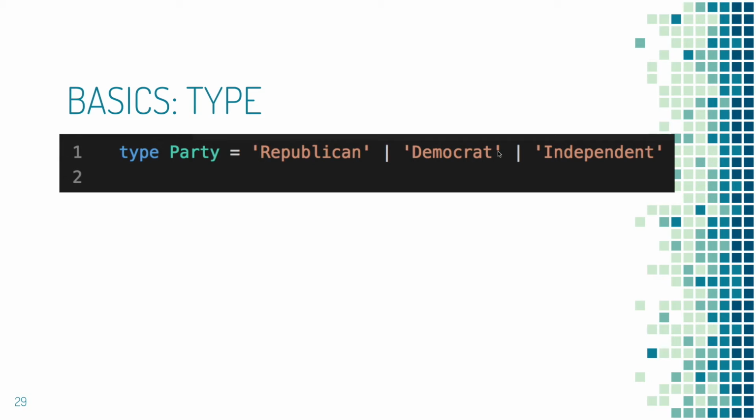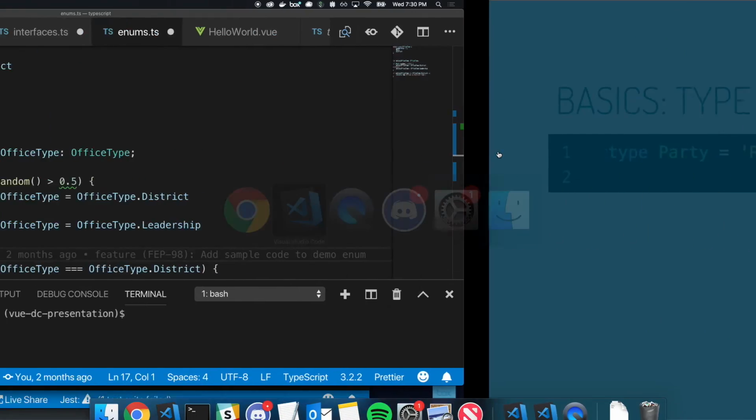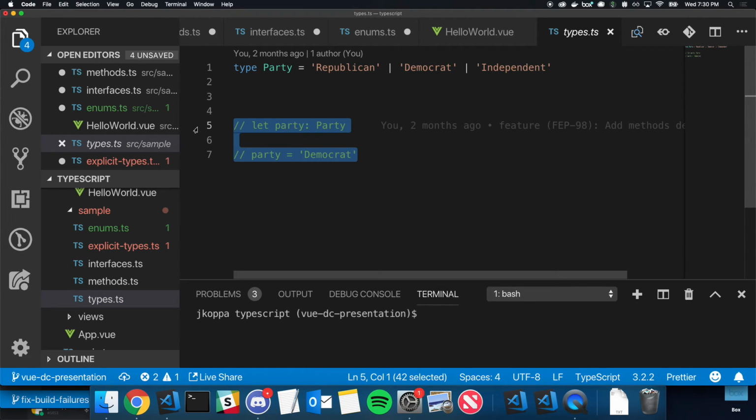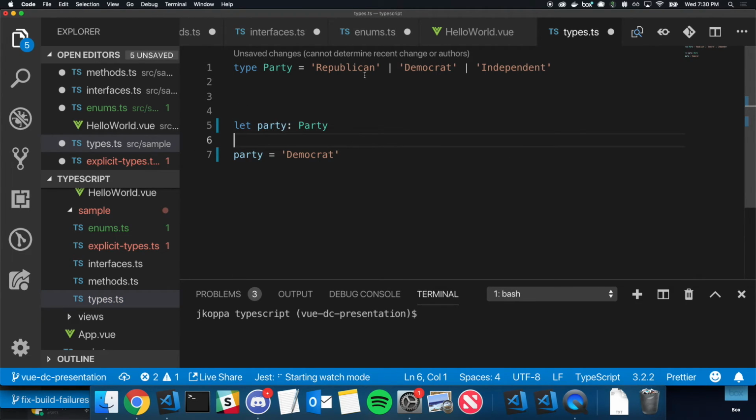And then the final one that we'll mention is type. So a type in TypeScript is pretty much anything else. And a big example that you'll see a lot is something like this, where you say party, it can only be any of these strings. And so you make sure that when I use party, I am saying it has to be one of these 3.